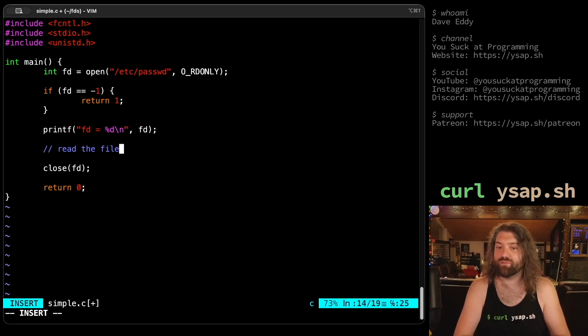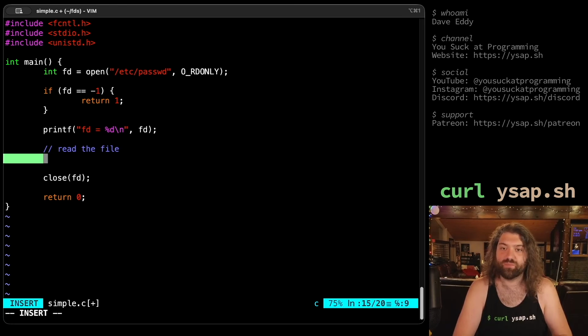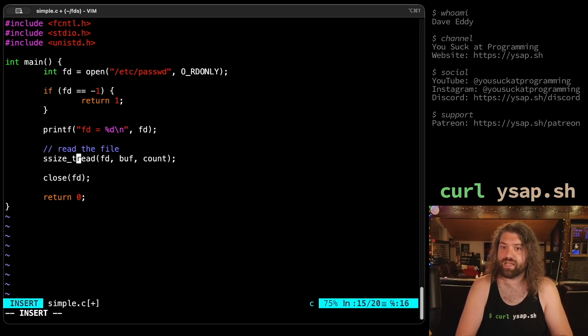Let's read some data from the file. We're not going to read the whole file because you have to do it in a loop, but simple enough here, we can just read some data from the file. So let's do this. We have the read syscall, which takes the file descriptor, a buffer to store the data, and the count, the number of bytes we want to read. Also, it does return data. It returns an ssize_t of the number of bytes that were read.